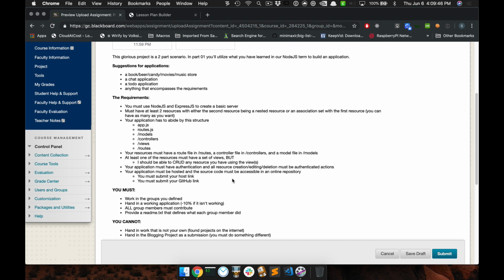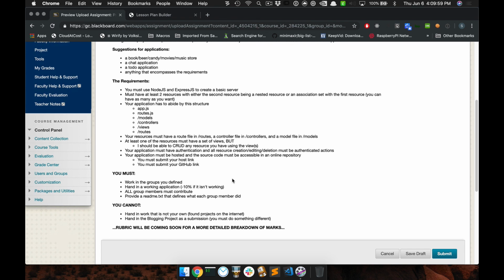However, some suggestions are a bookstore, a beer store, a candy store, movies, music, that kind of thing. A chat application would also work, or a to-do application. The requirements are that you have to have those files in place, like app.js. It can be called index.js, main.js, I don't care. But you have to have an entry file.